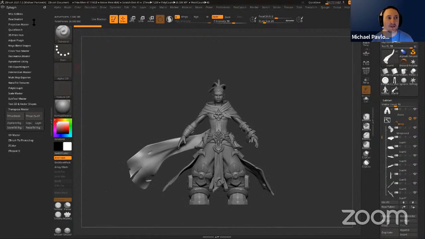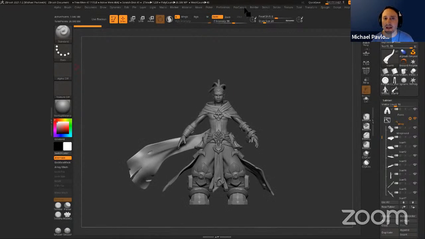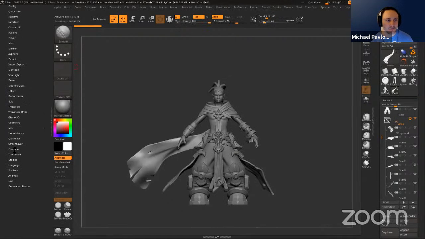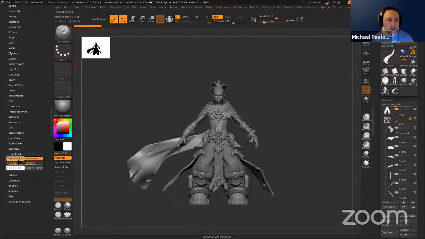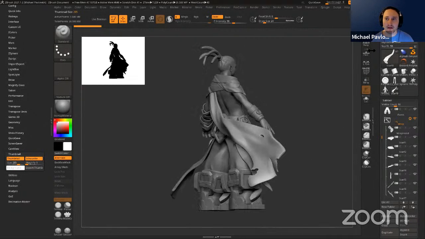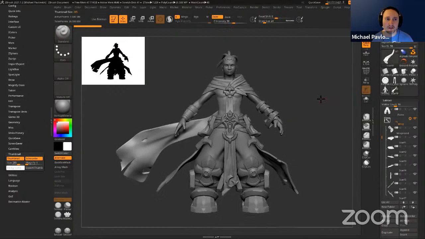This is very cool. This goes back to the silhouette too. So if you want to check it out, by default you'll have this open in ZBrush. I don't know why, but I just have it off. But here, you can turn on your thumbnail. And so now you can constantly be evaluating your silhouette as you go and making sure it reads.